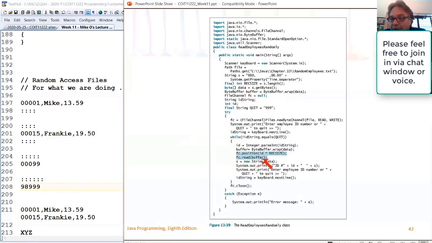fc.read buffer. And then we can convert that data to a string, and then display it to the user. So it's coming in as comma separated data. So we could do a string.split on it and convert it out into employee ID, name, and pay rate as well if we wanted to.